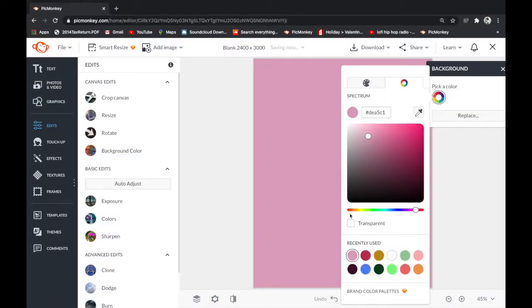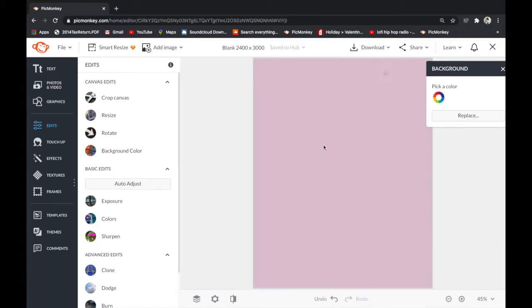So now for the fun part, we are in Picmonkey, and right here all I'm doing is creating my insert. So I'm creating a blank page, just trying to get the color just right, and then I'm going to go ahead and save this as my blank page so that I can add that into my journal.